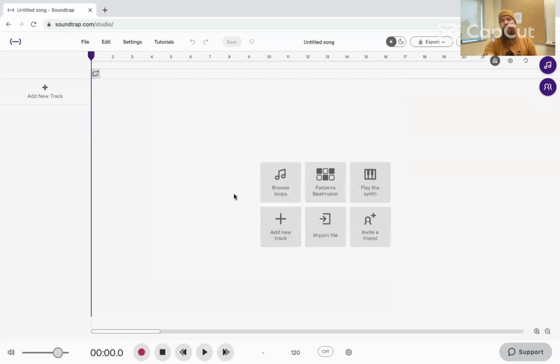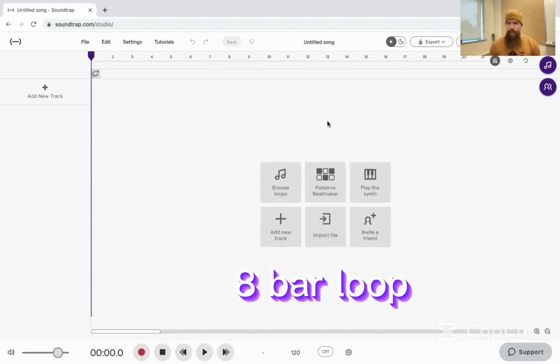What we have here now are a few options. So the theme of today is EDM, which is electronic dance music. We are going to create some beats and make some people move. All right. So to get this started, we're going to create something called an 8-bar loop. Now, what is an 8-bar loop? Well, first, let's unpack what all that means.